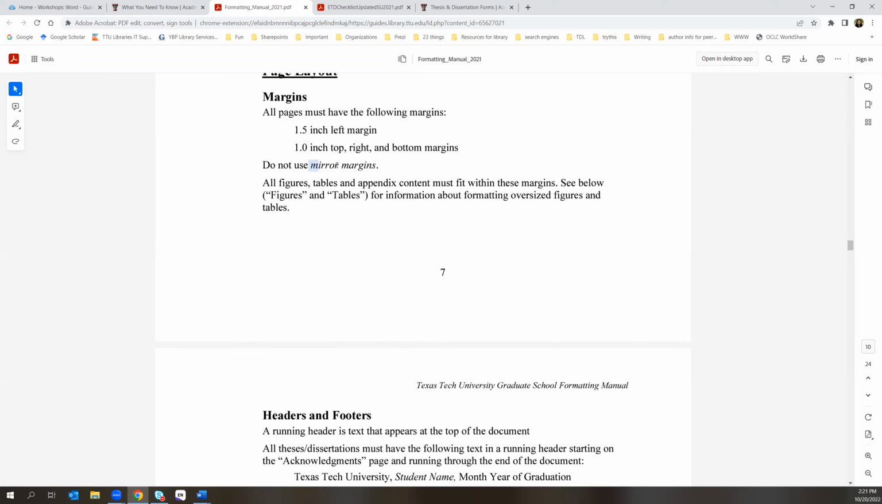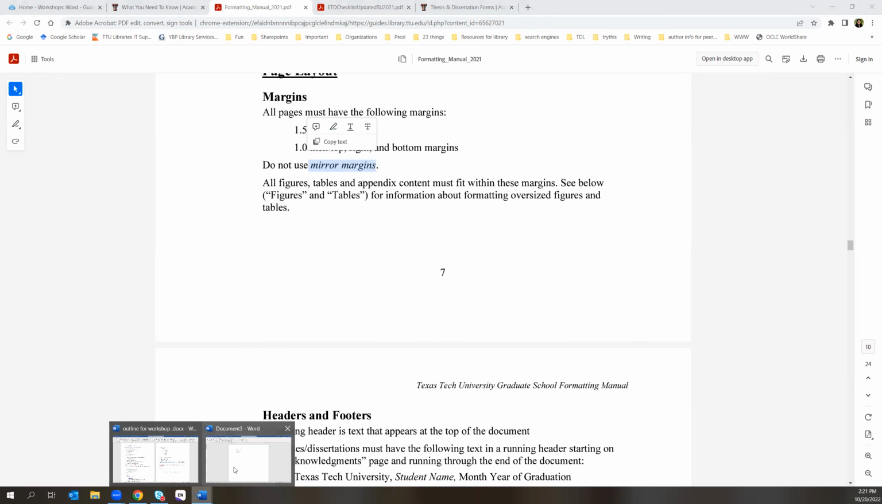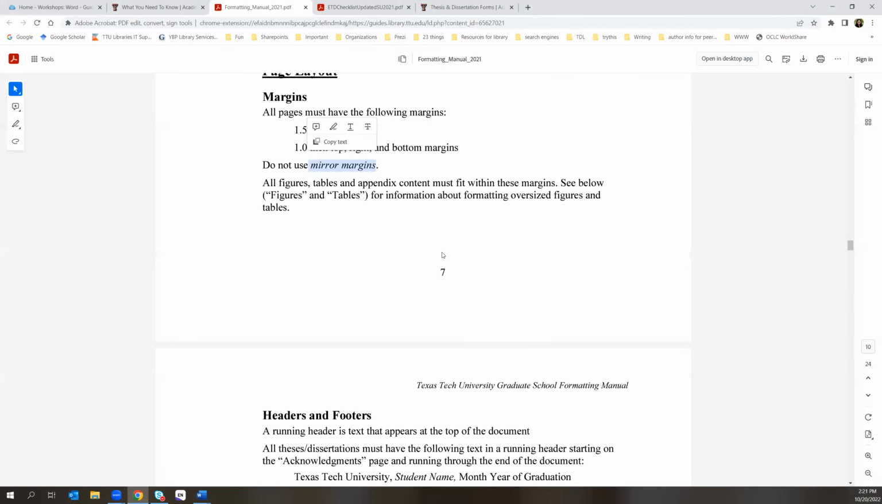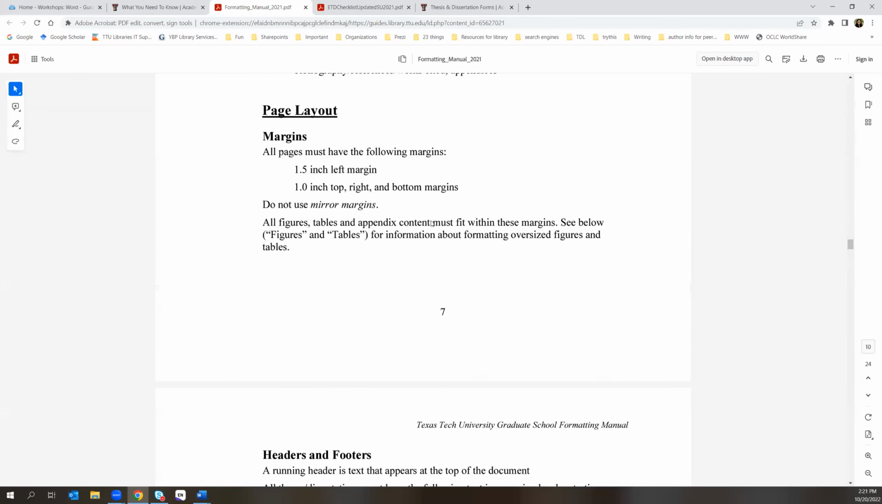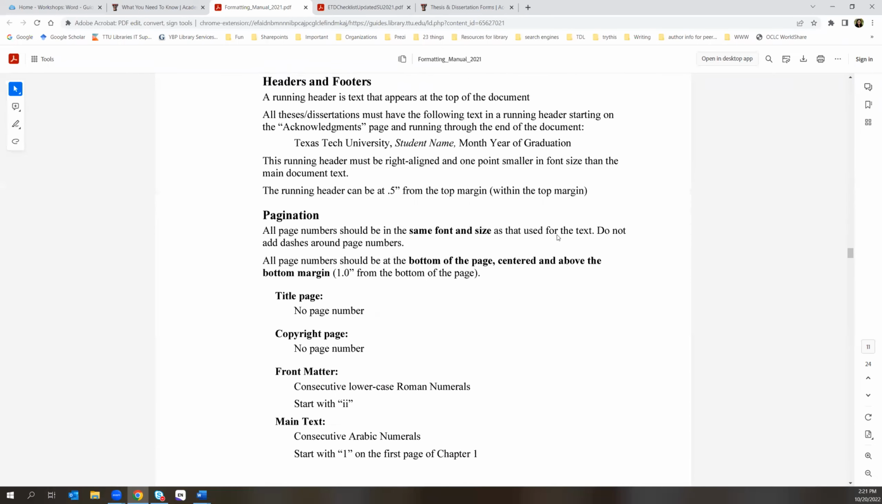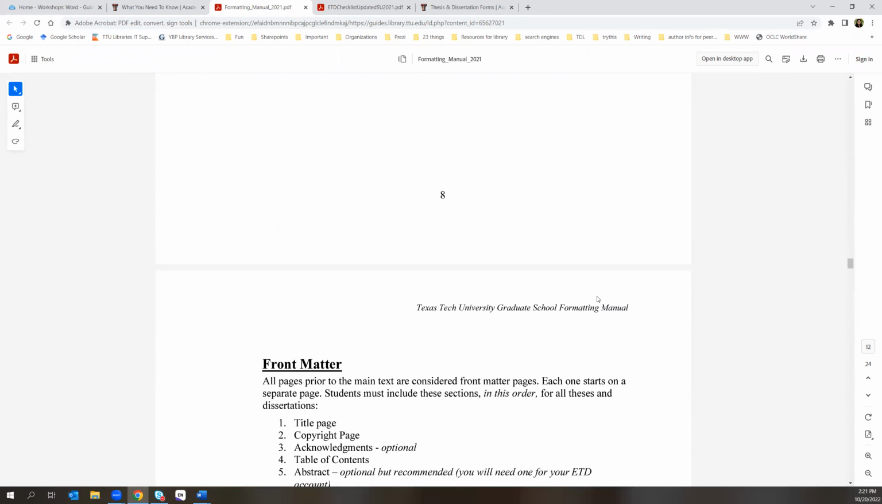That's what we just set in that Word document, and 1 inch on the top, right, and bottom margins. And specifically, do not use mirror margins. So let's kind of look at that again. There is an option there, but do not do that because they've asked you not to. And then let's see if we can see spacing. And I thought it was right here with the pagination, but maybe it's a little further down.